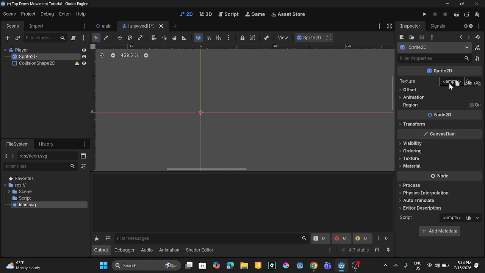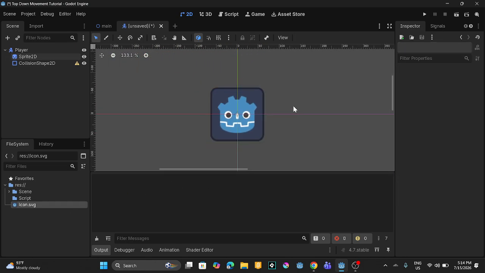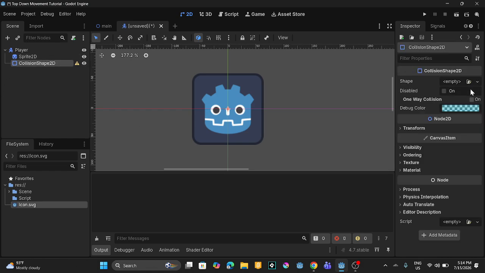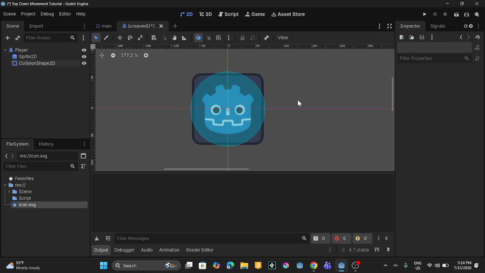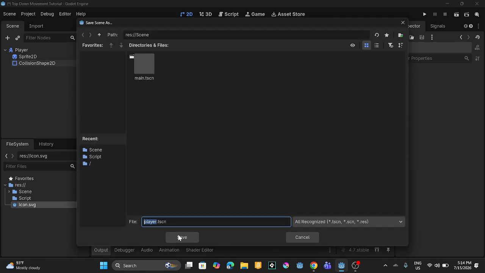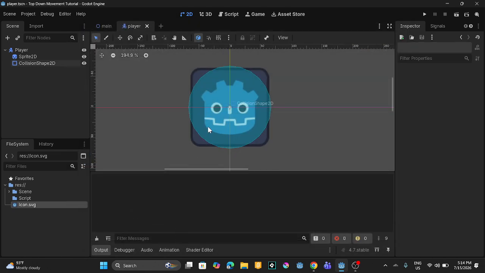We're gonna add this thing. And for the collision, a circle will be fine. Also, you can do a rectangle, but I like the circle, so that's great.